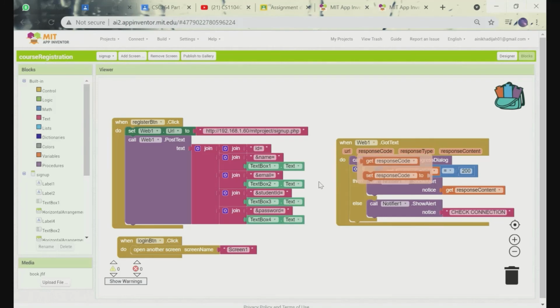Now I will explain some block code from the mobile apps. In the apps for the sign up screen, when the register button is clicked, the web will request the signup.php file, and it will store the text in the text boxes, which are name, email, student ID and password.